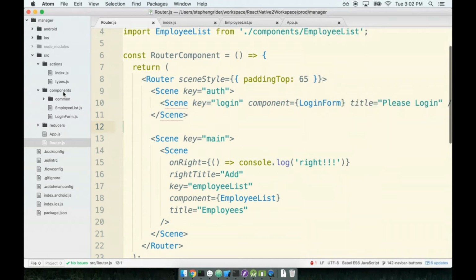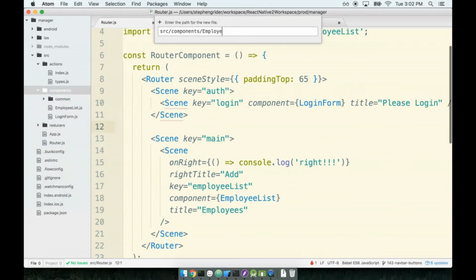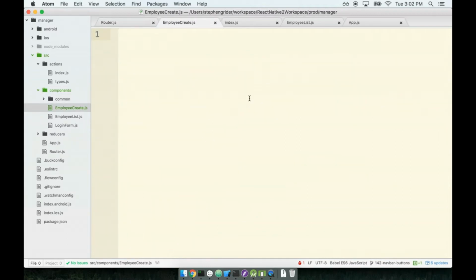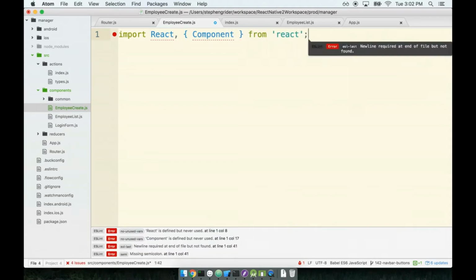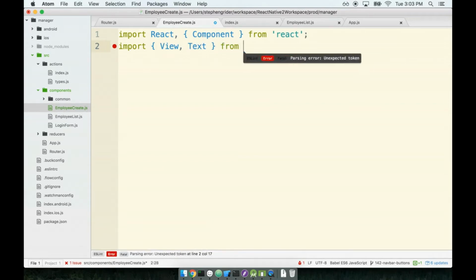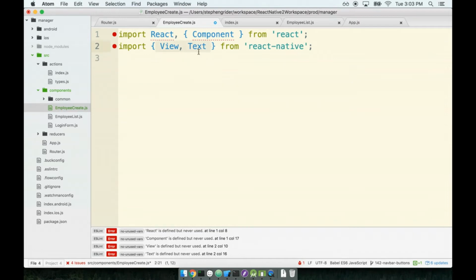So we'll start off with the form first. In my components directory, I'll make a new file called employeecreate.js. And then inside of here, we'll toss in a little bit of boilerplate. So we'll import React and component from React. We'll grab a view and text from React Native. I definitely expect that we're going to be using our reusable components instead of the view and text, but for right now, we just want to kind of get something on the screen.